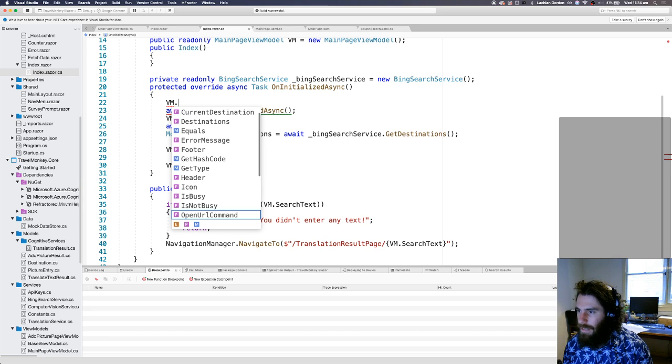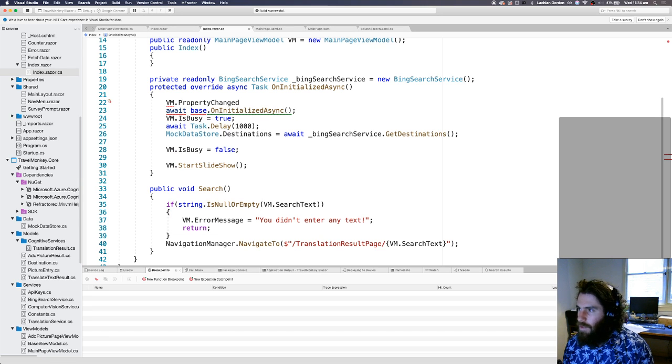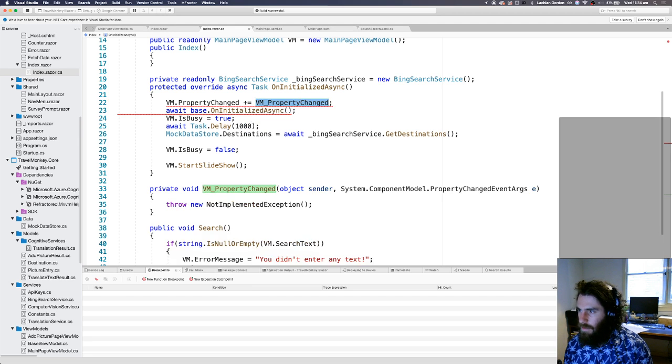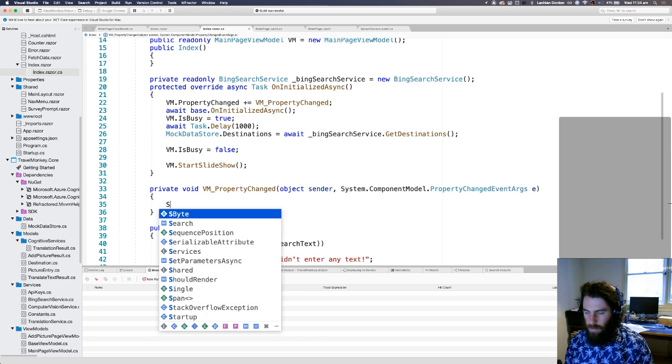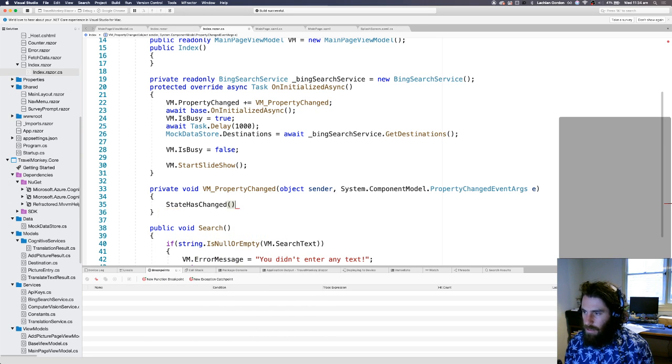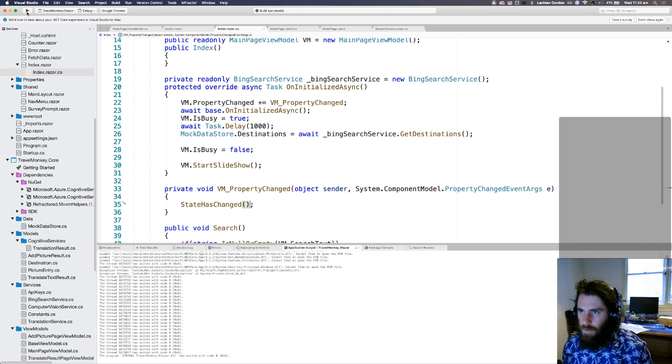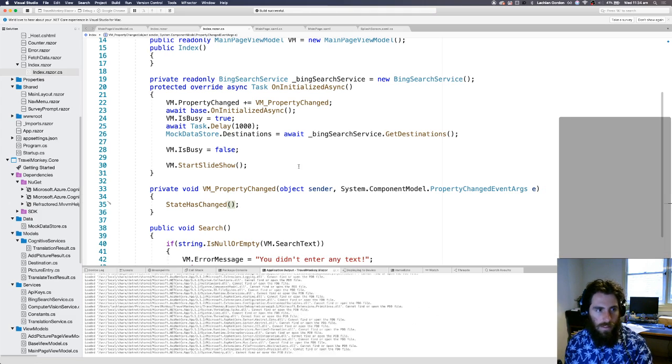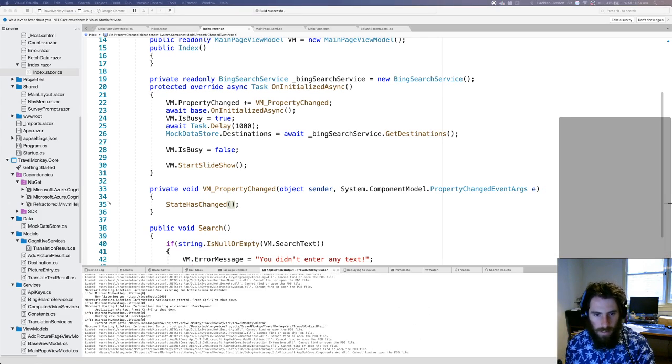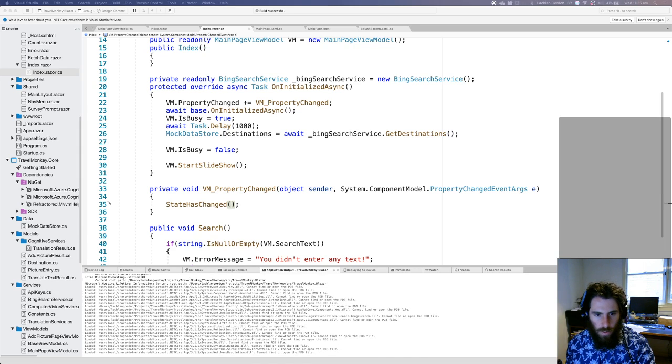If we say vm.property changed plus equals VM property change. Now whenever that property change gets called, I can do a state has changed, which will tell my Blazor UI. I feel like that'll probably fire a lot more often than is necessary, which isn't going to give me the performance I want, but should fix some things. While that compiles, I've just got to duck out again a moment. Won't be long.